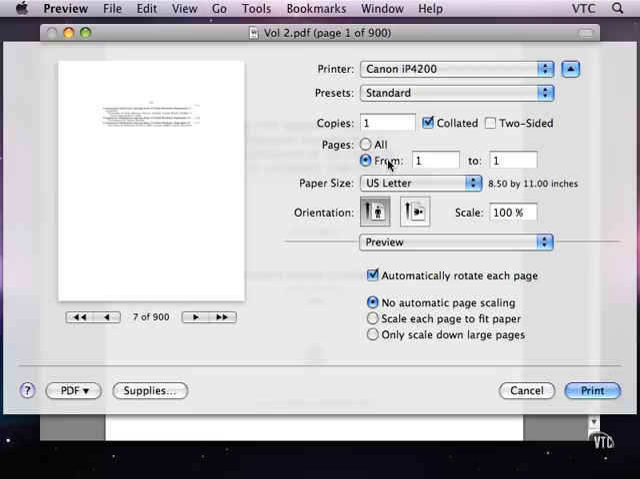So if I only want to print part of it, even though that image is small, I can come over here and select the pages that I want to print. Or I can print all of the pages, which in this case is 900.